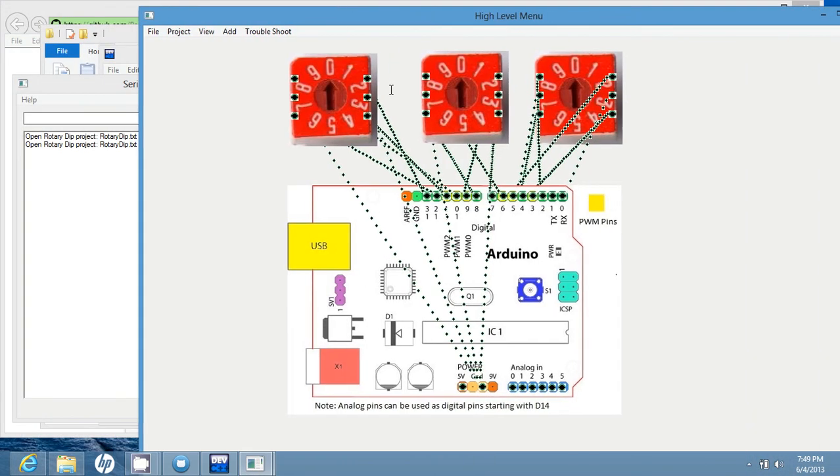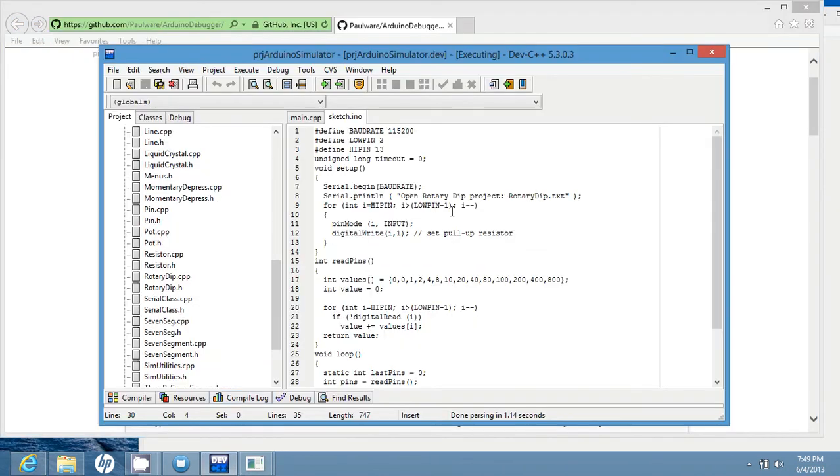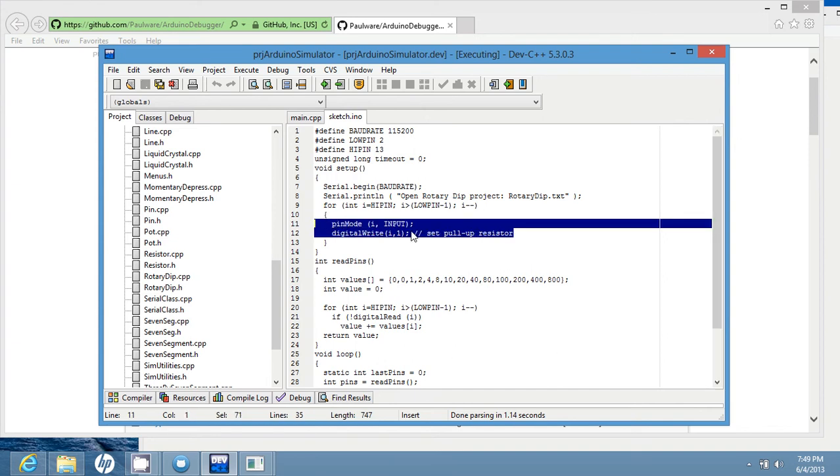So these are my three Rotary Dips, and they have 6 pins each. These two I connect to ground, and then as you click, these other 4 pins will then connect to ground. So what I do is I initialize the other pins to set the pull-up resistor, and then as you click, they will go low.